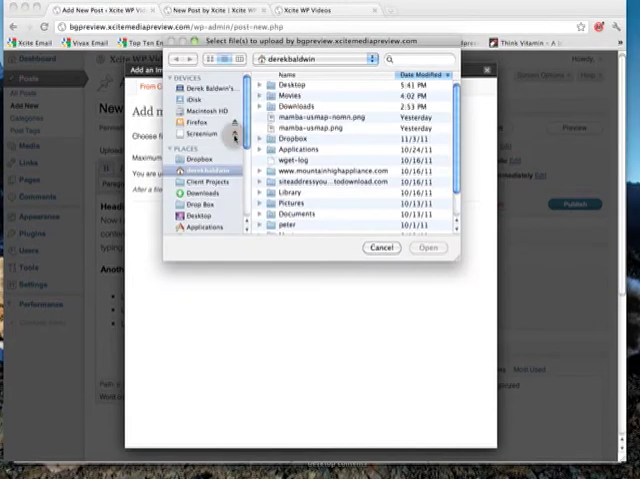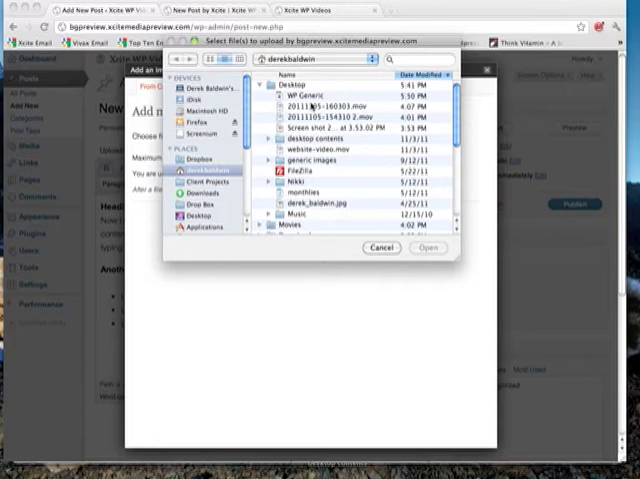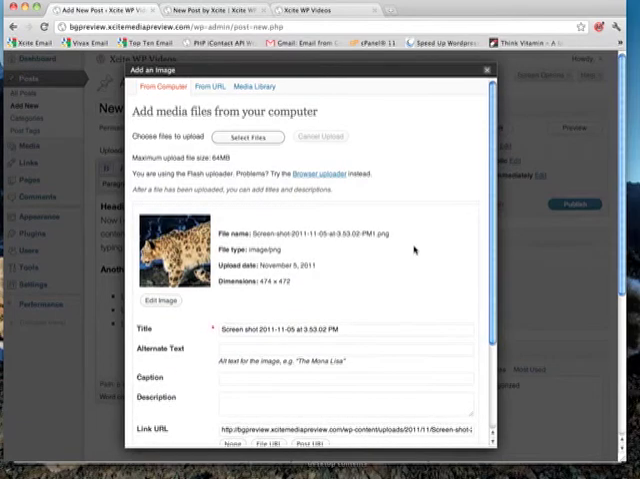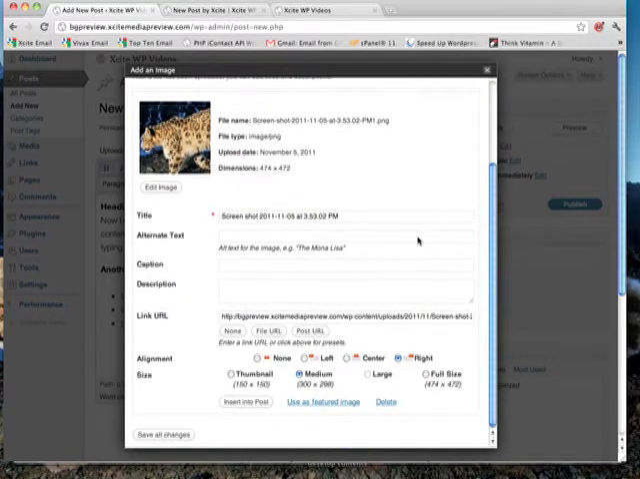So we're going to select the file, in this case, right on our computer, and I'm just going to pick a random image. So here we are. It's uploading the picture to WordPress, so we can use it over and over. We can use it on different posts. It's now stored with our website.